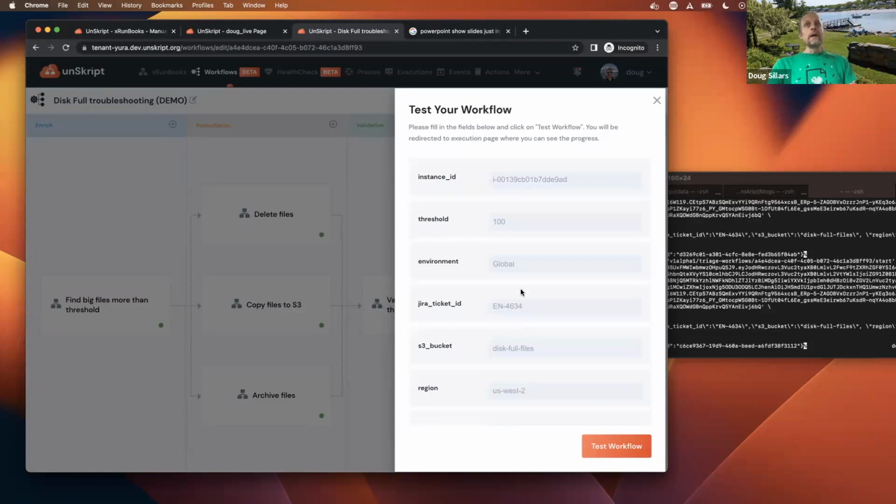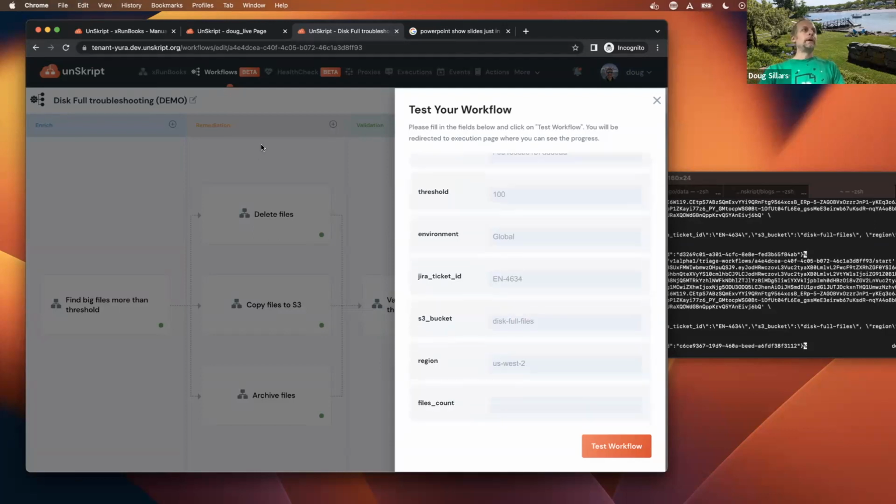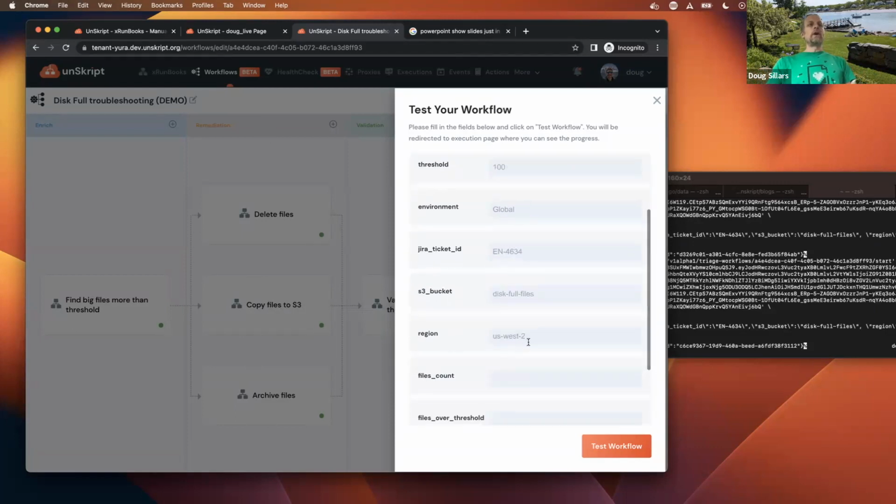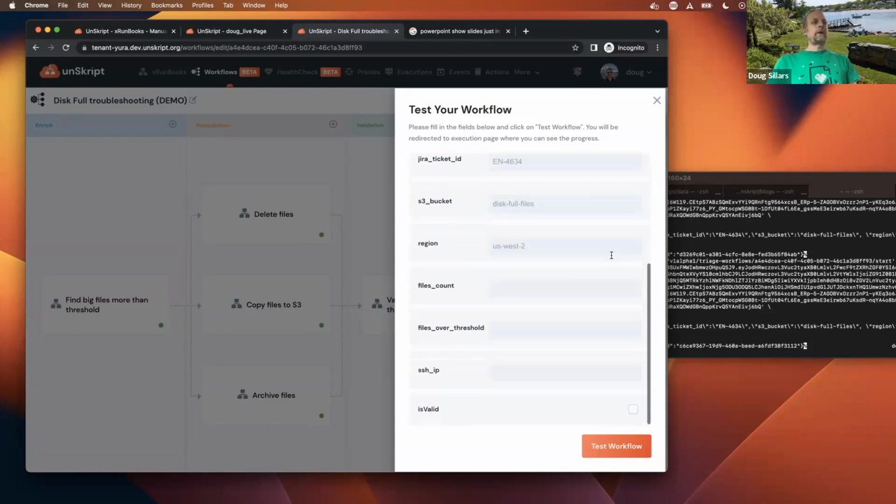In this theoretical sense, an alarm was sounded, and a Jira ticket was opened. So this is the Jira ticket, so that if this workflow does resolve it, we can close the ticket. If we choose to do the remediation of copying the files off of the EC2 instance to S3, we can give it an S3 bucket. We're doing all of this in US West 2. All right, so now we can test the workflow.